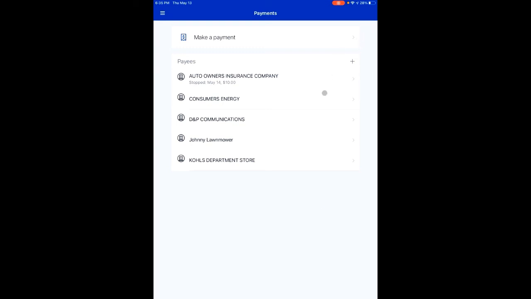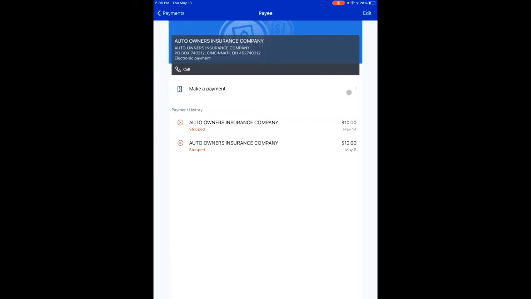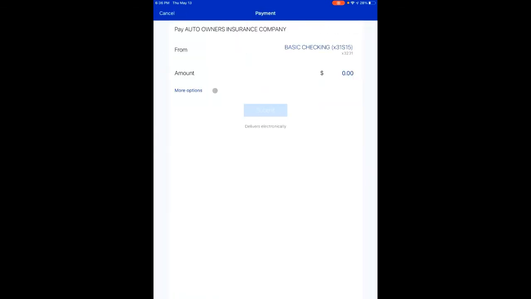So if you just need to make a quick payment and you're on the go and you forgot to do it while you were at home, you can just select one of your payees. And if you click on the little arrow, it'll take you right to that payment, and you'll select make a payment. It will also show you that this is an electronic payment, and you're also able to call them directly if you have a question about what your bill is going to be. So if you click on make a payment, it'll take you to where you make the payment.